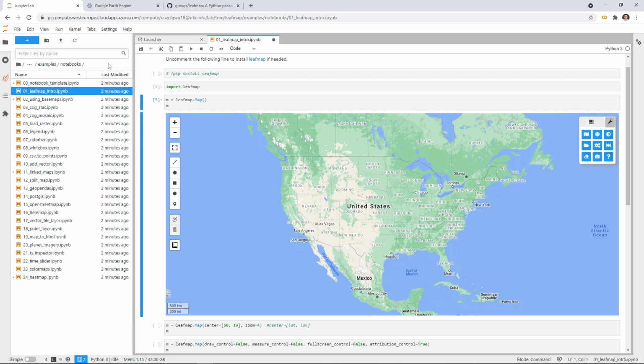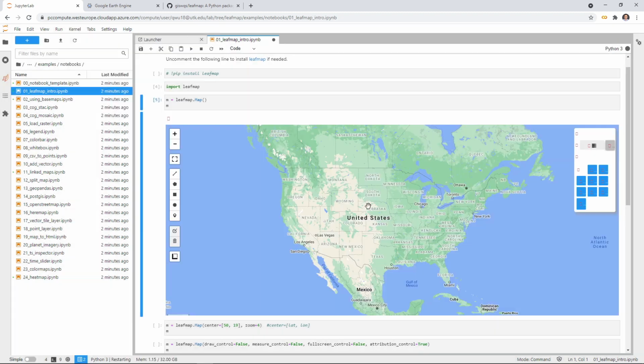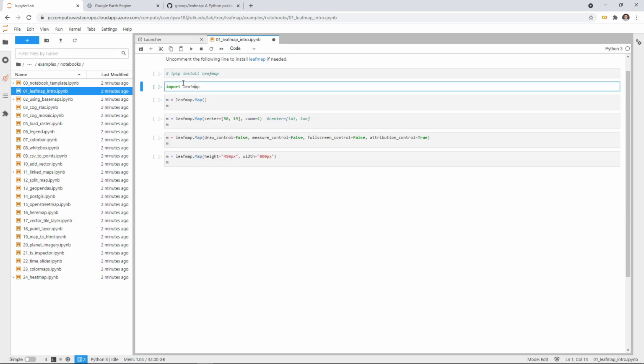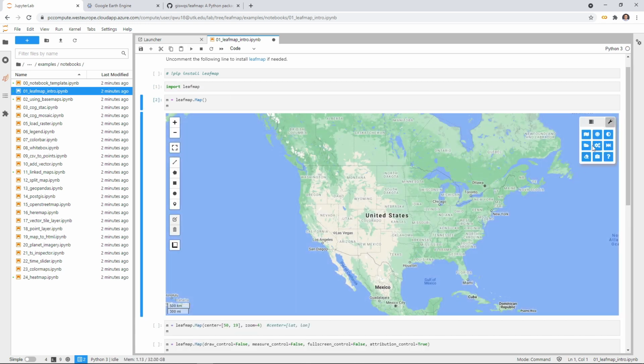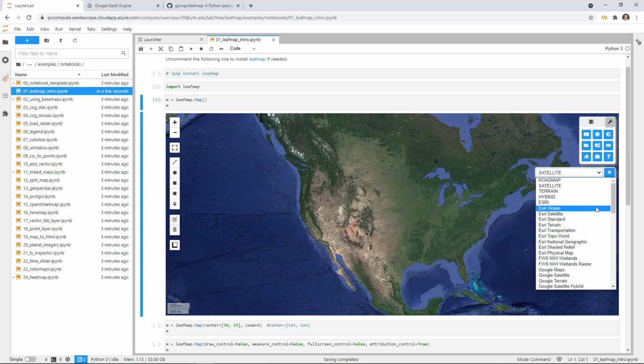If it doesn't work, sometimes you might just need to restart the kernel. Okay, let me restart the kernel and clear the outputs. And let me run this one again. Hopefully it will work this time. Let's click this one again, open the basemap and select this one. Okay, so it works now, and you are welcome to go through to find any basemap you want.